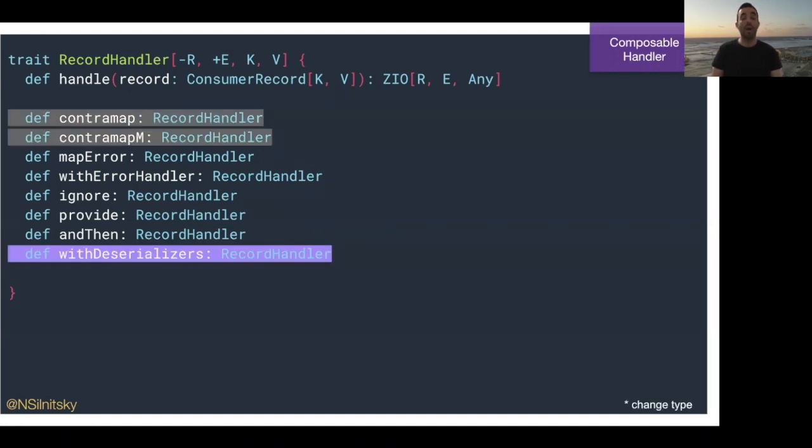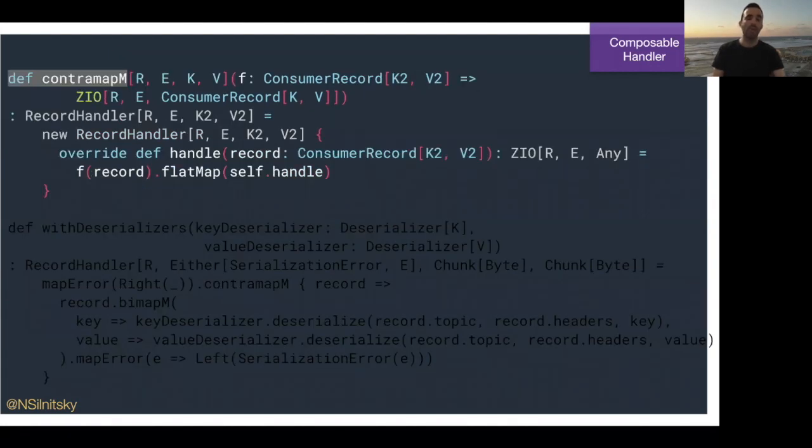I want to focus on contraMap and withDeserializers. ContraMap allows us to change the input of the function before invoking the function itself. In this case, we want to change the consumer record types to different types of key and value. This can be utilized with the deserializers, and we'll see how. The contraMap implementation is quite straightforward.